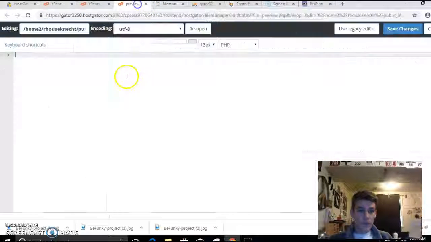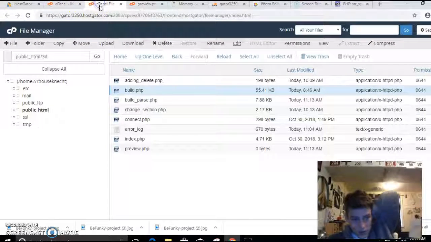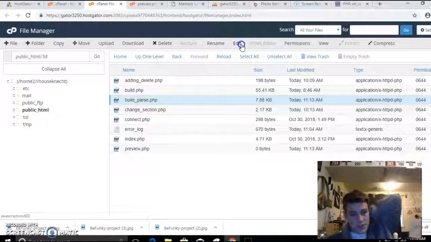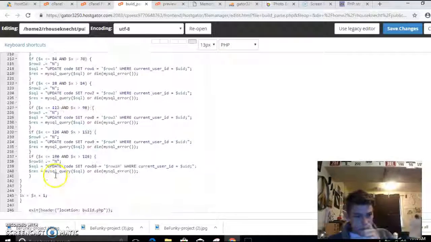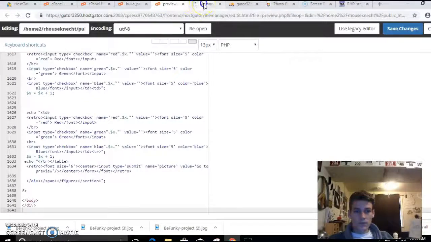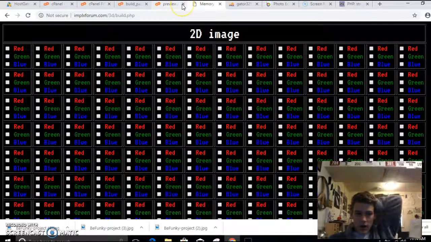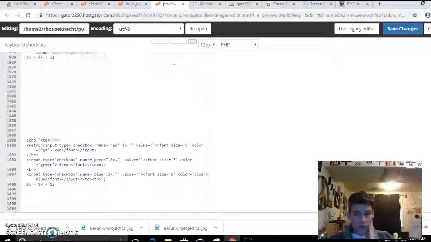Okay. It's going to look similar to that. Not going to be the same. So for one, preview or build parse should send you to preview. That's the first thing. So now I just wanted to actually preview the boxes. So I have every single box here, all 140.